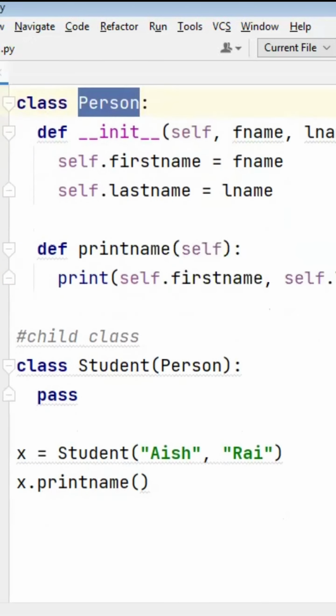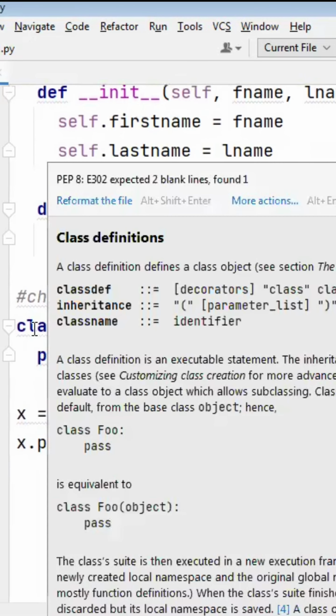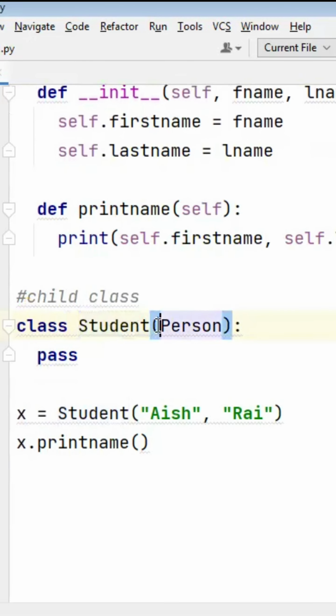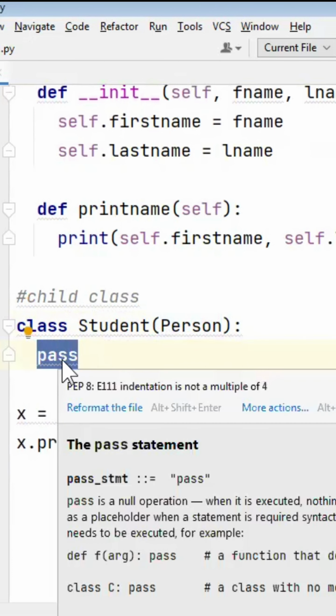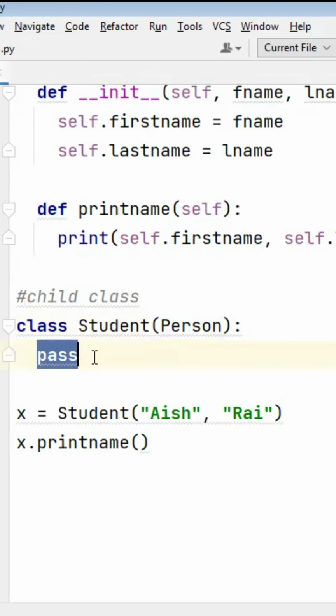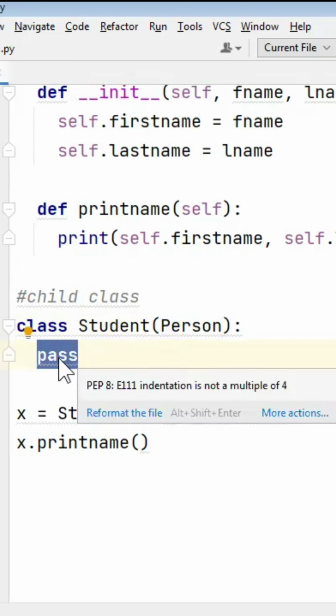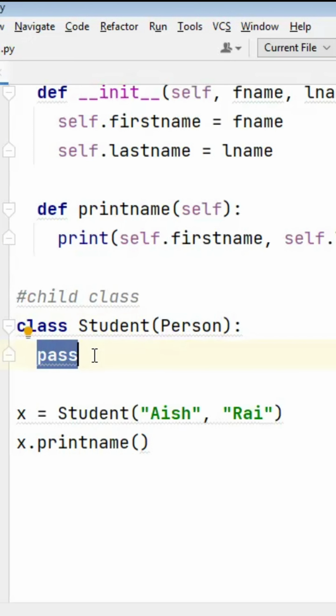And then we have the child class. For creating a child class, we just create a class, and beside the class name in parentheses we write the parent class name, the class which you want to be the parent of the current class. And for now, I did not write anything in the child class. I just wrote pass, which acts as a placeholder for code which we can write later according to requirement. When we write pass, it ignores this space, creating a placeholder for code to be written later.